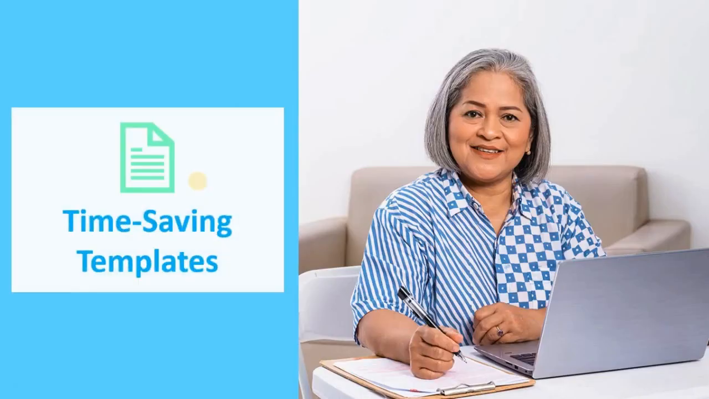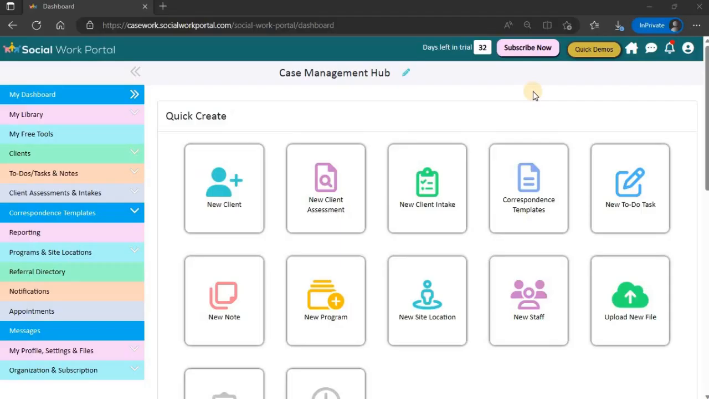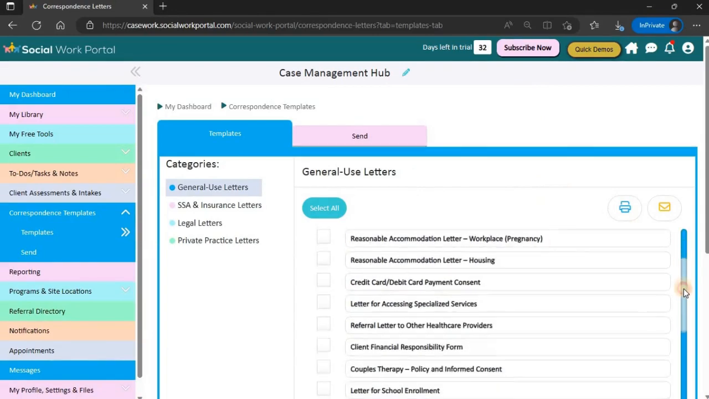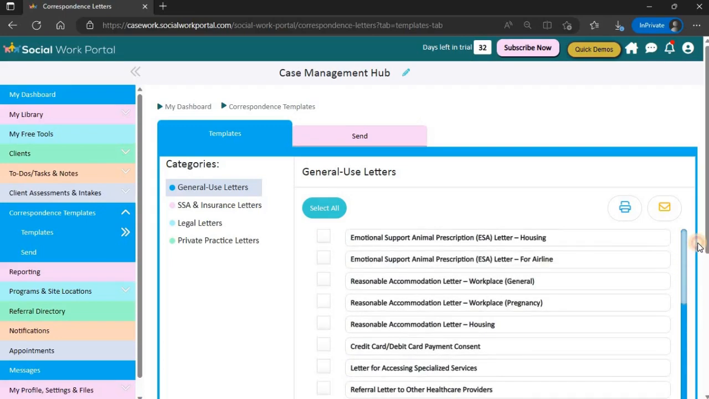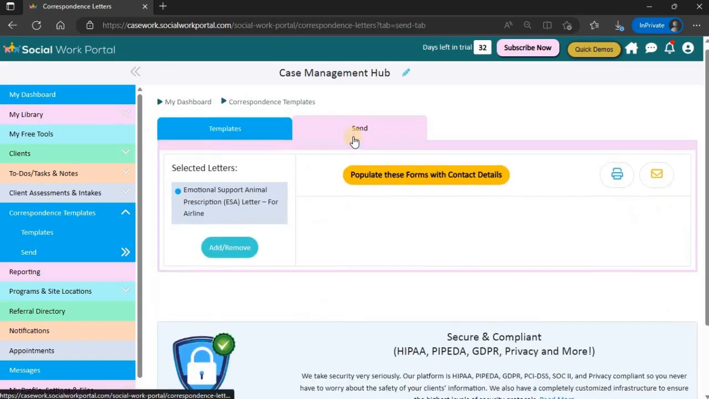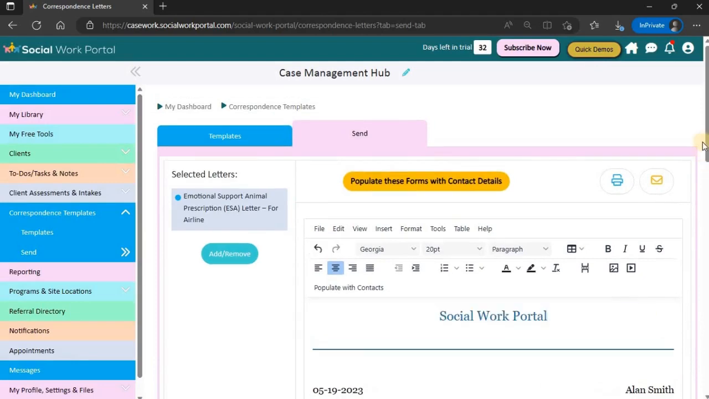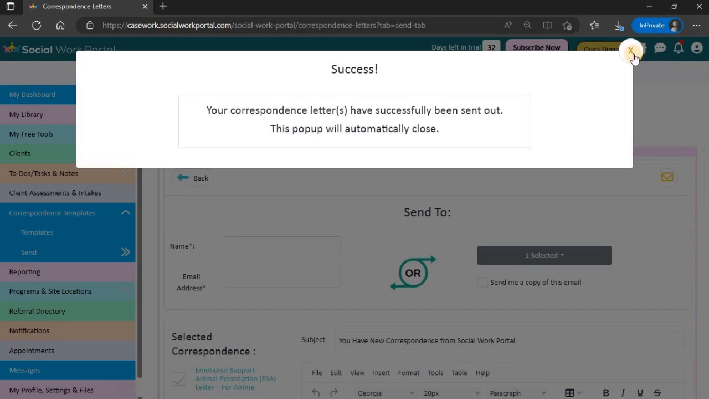Next, we'll dive into Feature 4, time-saving templates. Our demo caseworker visits her dashboard and goes to correspondence templates. Case Management Hub has a wide range of built-in letter templates to support your work, so our caseworker doesn't have to spend her valuable time searching out an ESA letter online or creating one from scratch. She just chooses the letter she needs and clicks Send. She quickly adds the pertinent details and emails it to Mr. Smith. That task is now complete.